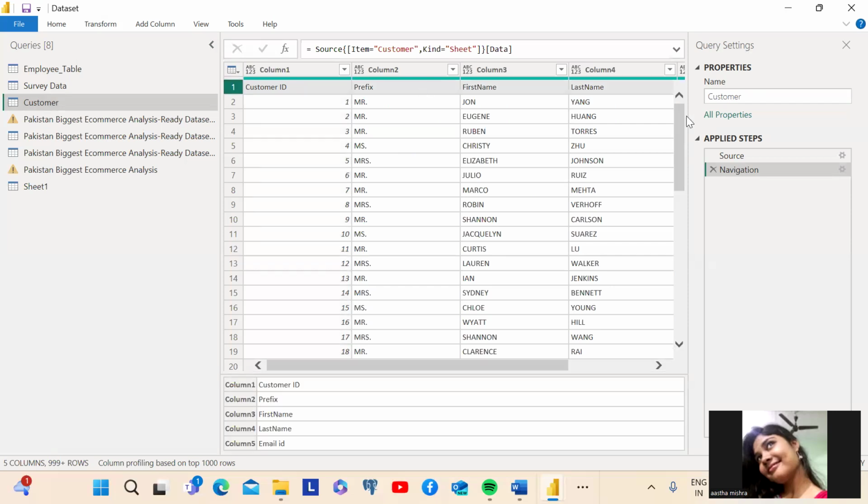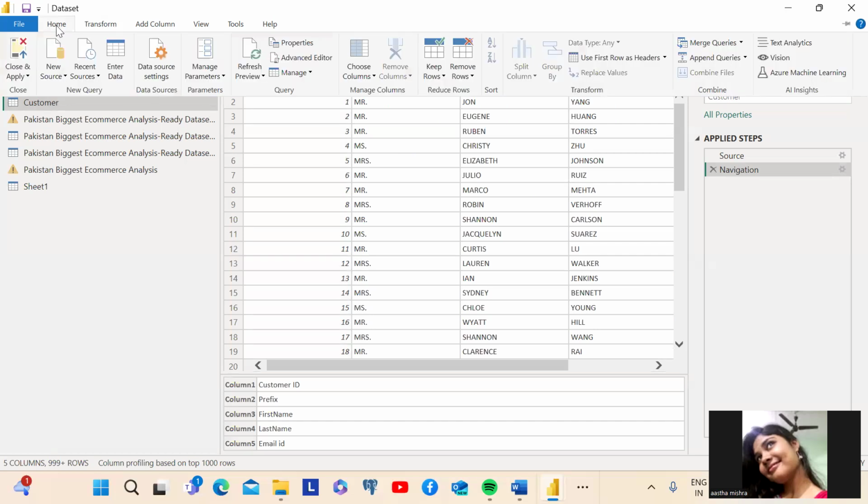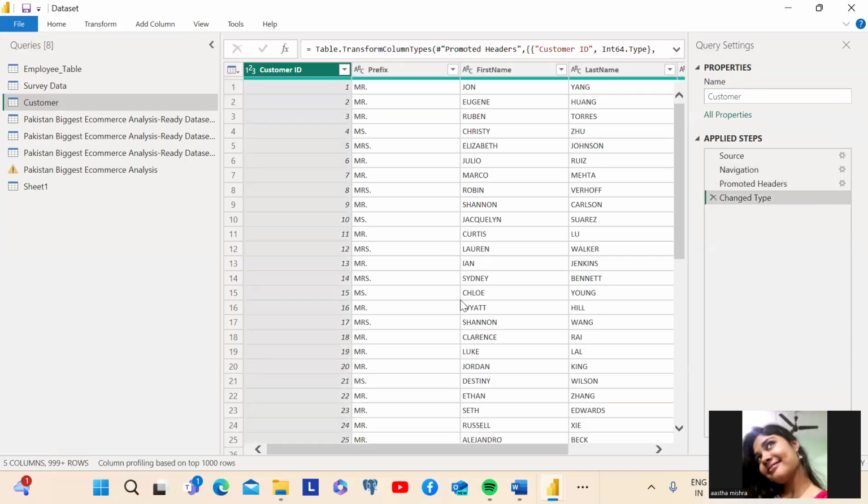So to make Power BI understand that the first row is a header, I can use an option, use first row as header. So here you can see all the headings are coming in the correct place. So this is how the use as header option works.